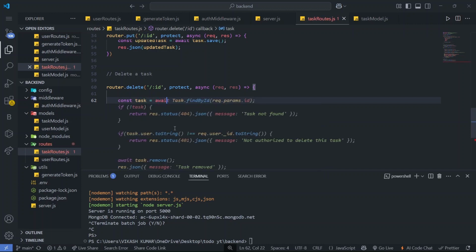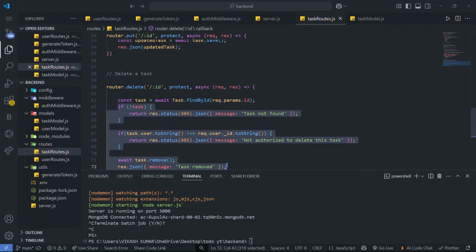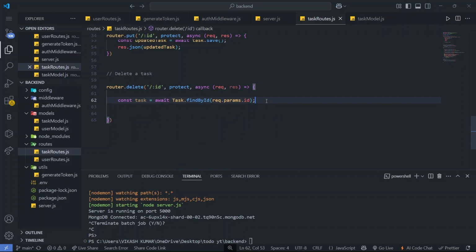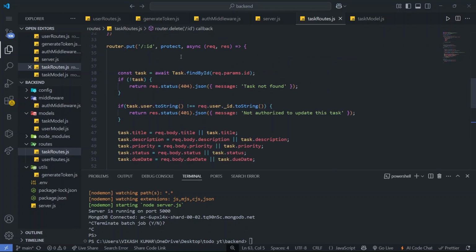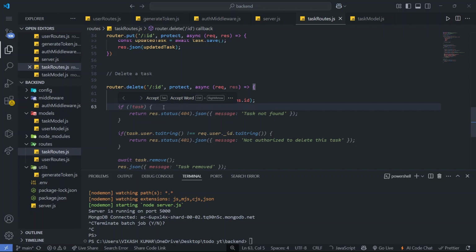So await Task.findById, and here we will remove this. Here we are finding the task with the requested parameter's id. So here we are finding the task id. Like above, where we found the task id, right? So similarly we are finding the task.